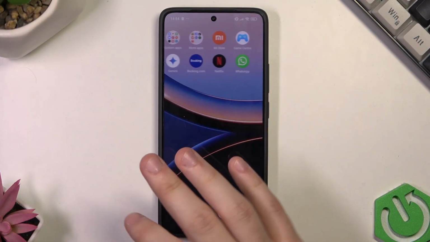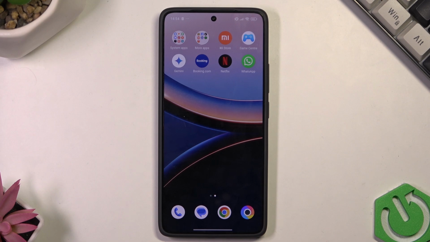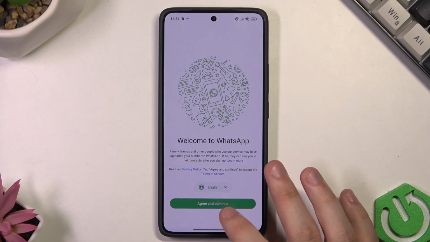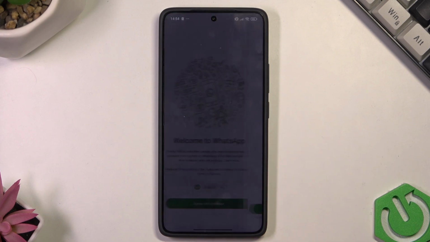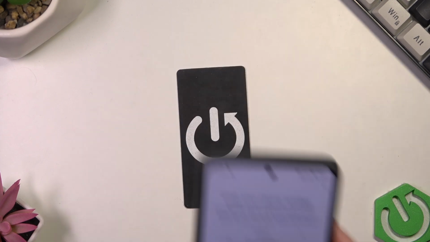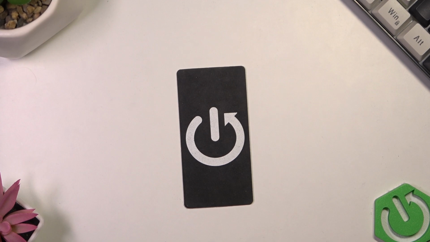Okay, so let's begin. So I just downloaded my WhatsApp to show you the whole process, so let's get straight into our app. In here you need to choose your language. In here also, click on agree and continue, allow it to send you notifications, and now in here all you need to do is to type your phone number and verify it. So that's what I'm gonna do now, so just give me a second. It's not gonna take much time.